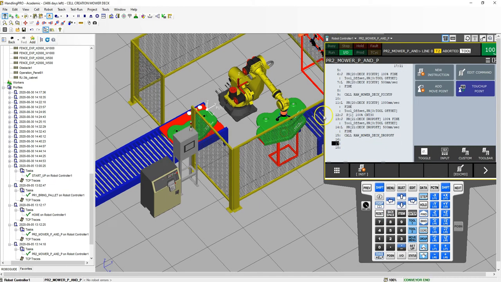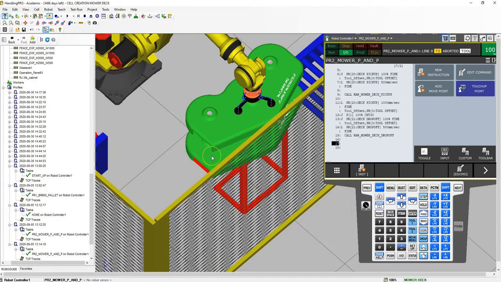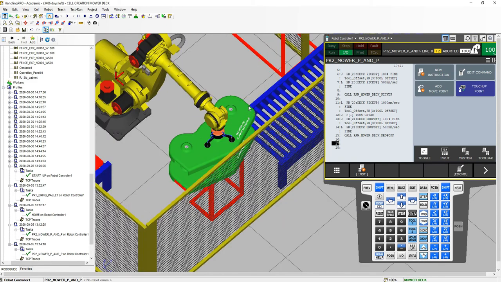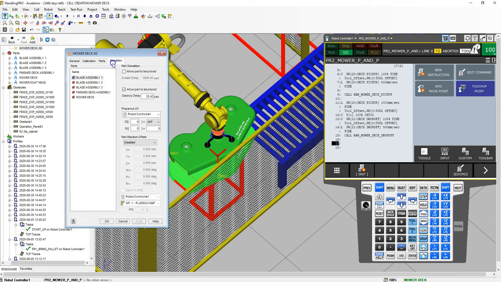Now what we need to do is start a timer, and that timer allows us to figure out the time from the moment that we place this to the moment we put it onto the actual conveyor belt. Let's figure out that time so that we're able to turn things on and make things disappear during those times, to make the simulation look like it's actually happening in an industrial setting. If I go to that mower deck holding assembly, and go to simulation, here's where that allow part to be placed and destroyed. That's where that time comes into play.